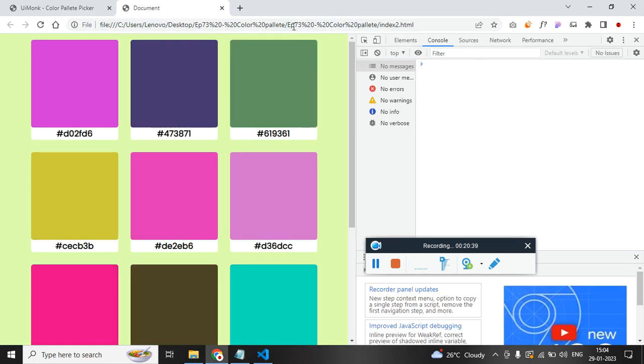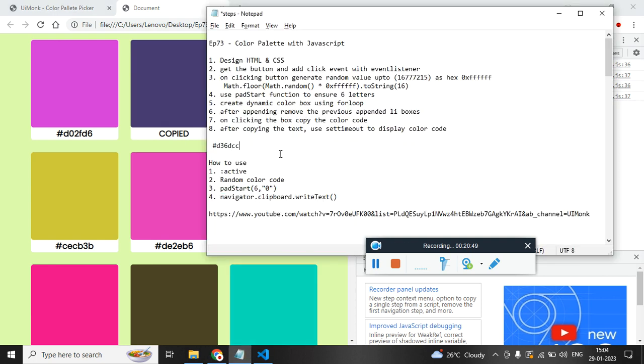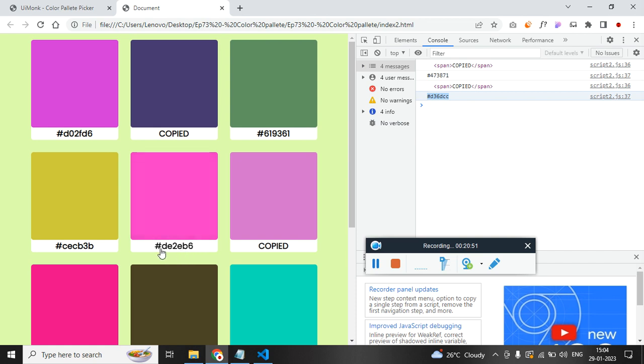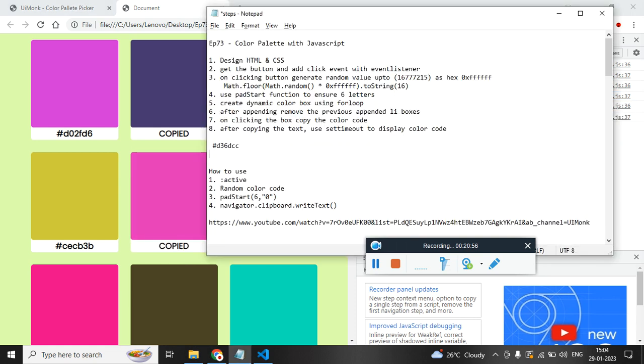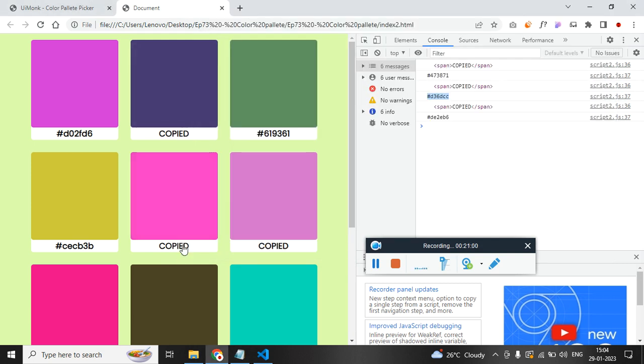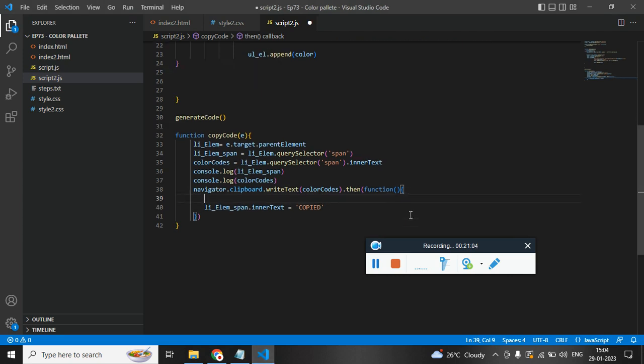Refresh this. Click on any box. It should say copied, and the copied color is this one. Again, let me try this. So the copied color is this one, and when I paste it, it should be copied. So let me copy this, D E 2 E. Let me paste this, D E 2 E. So the copy function is working.